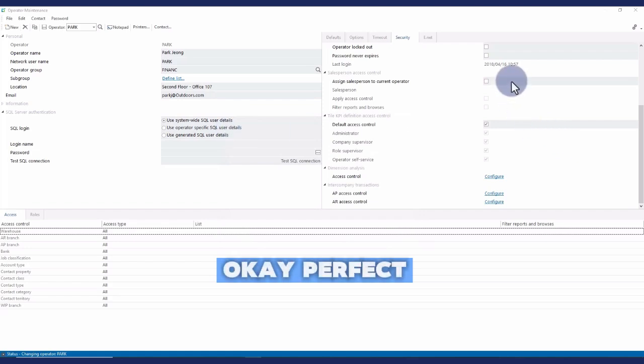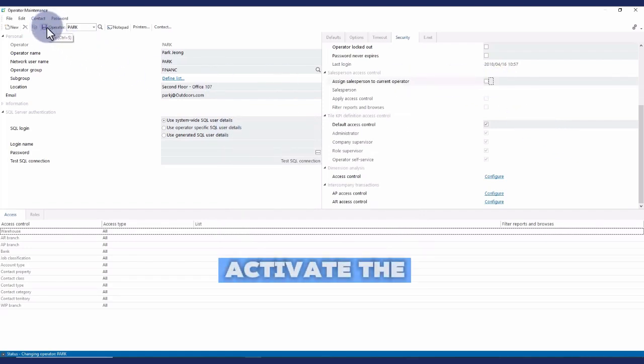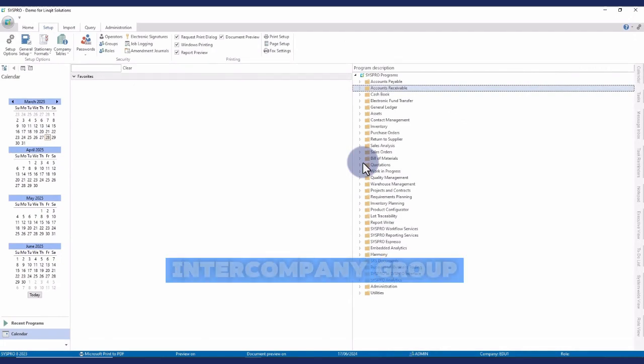Okay, perfect. Okay, I'm just going to do this just to activate the save icon. And I'm going to click save again, and I'm going to close this program. Close this one as well for intercompany group payments.